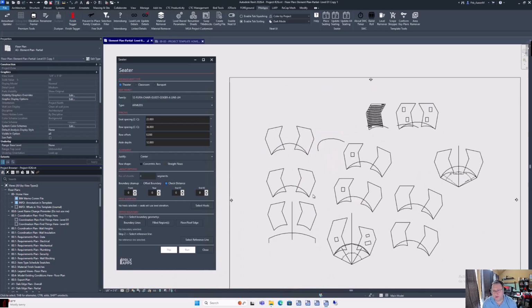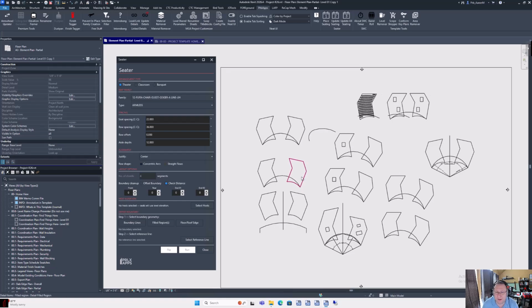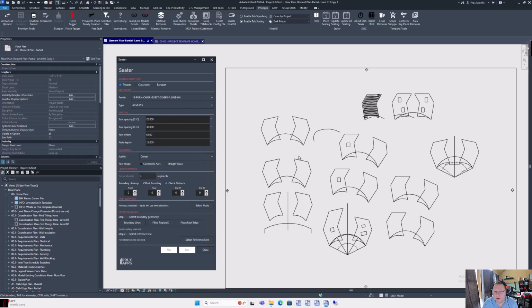Since then, we've also been focused on how people may lay out their seating in different ways. As a recap, it doesn't necessarily require you to use filled regions. You can also just use lines, detail lines, or model lines that make up the boundary. You can also use a floor or a roof or a topo solid sketch. But in this demo video, I'm going to use filled regions just because it's a little faster for doing the demo.